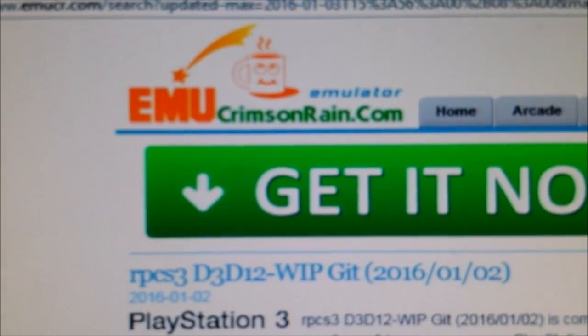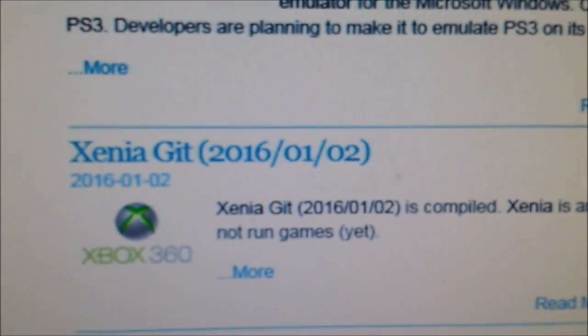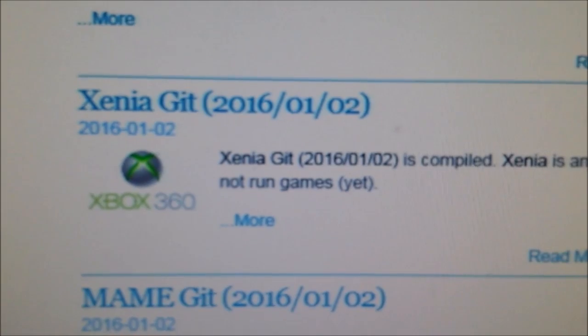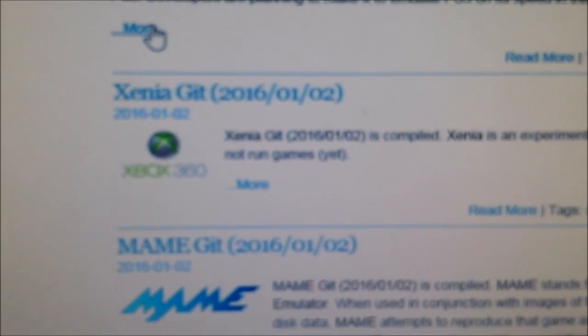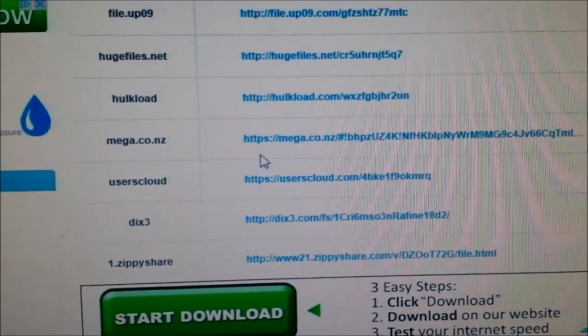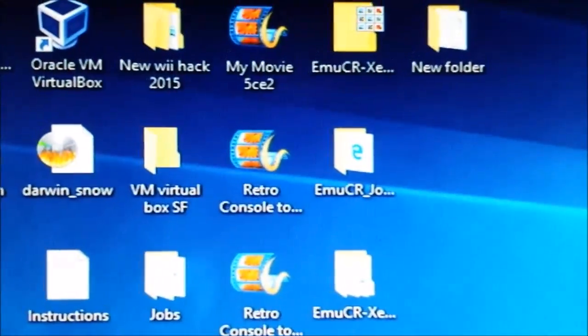Okay, what else you're going to need is the emulator itself. So if you go to Emu Crimson Rain, scroll down to page 3, I think it is, and you'll find it there, Xenia Git. Click more, you can get a list of sites, but I got it from Mega. I've already downloaded it, and you'll come up with it here.